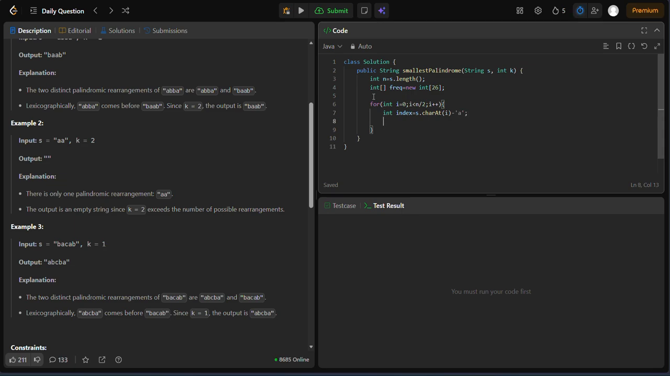This will give us the index. You can do it directly as well, wherein you are subtracting I minus a. You'll get the index. You don't have to do it separately, but I will be doing it separately over here. Index plus plus. This will give us the frequency.